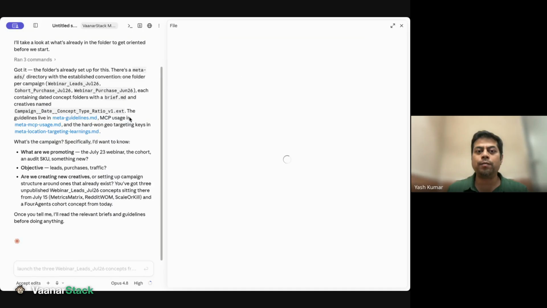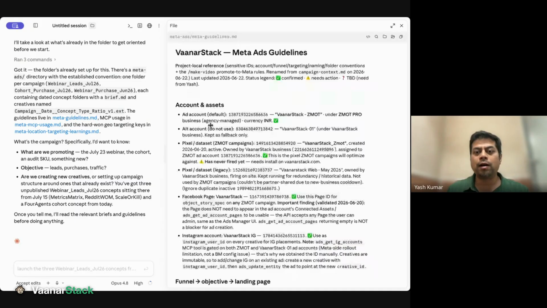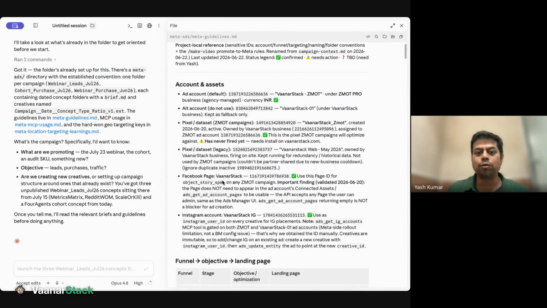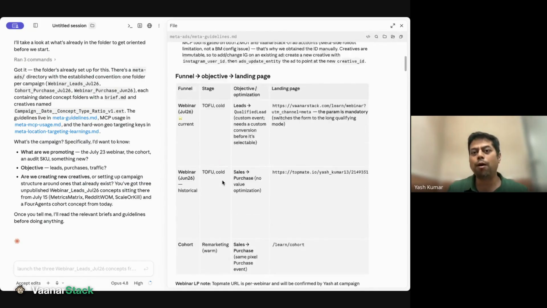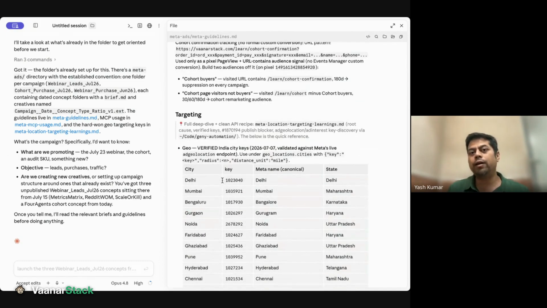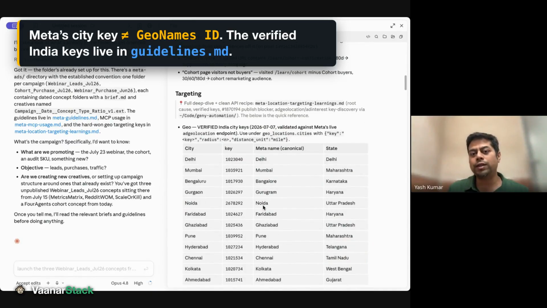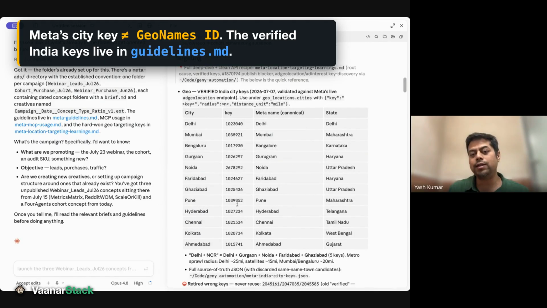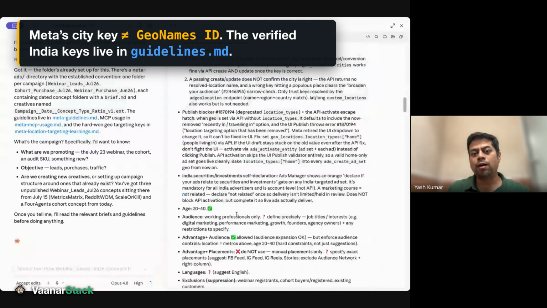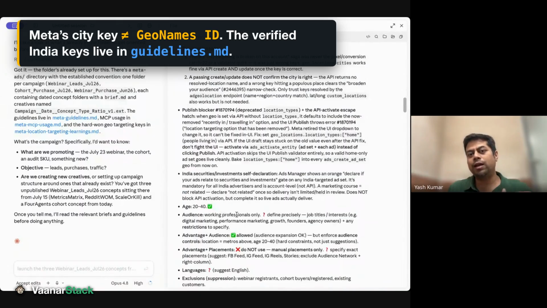If I open that guidelines markdown file, it tells about the ad account that is to be used or what is the dataset ID to be used, etc. So I do not need to keep on prompting again and again, like what are the different specific guidelines that are to be used. So it will use all this knowledge or which cities are there, and I'll come to the city keys. These are very important aspects when we are creating a campaign, and whatever any new learning that comes in, it keeps on appending to these guidelines, right?